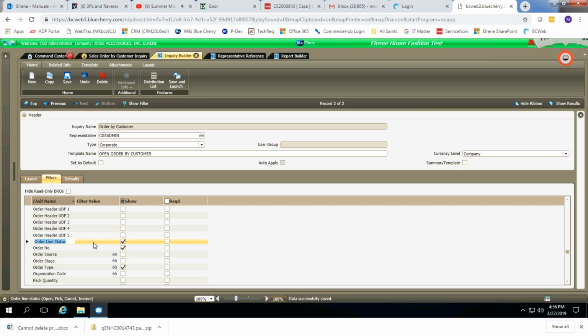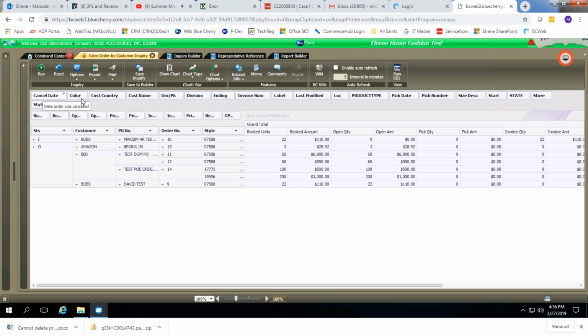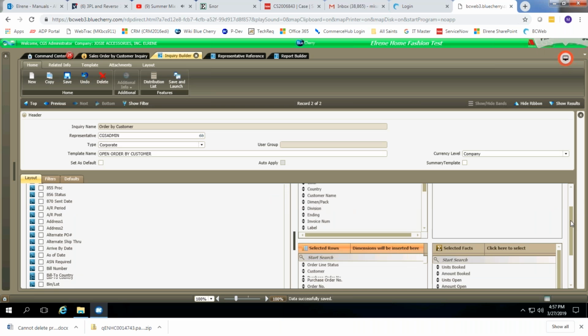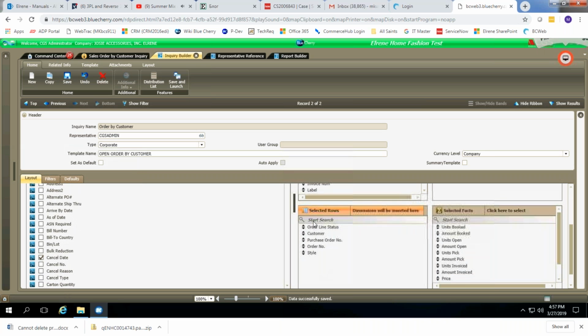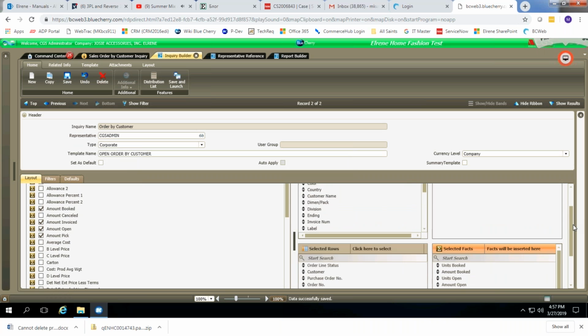Order line status. So I'm going to filter to open orders only, right? Again, we're going to say O, and then we're going to go back to layout. Everything that's accessible is going to show up on the inquiry as a choice for you to drag down into the inquiry. And everything that's selected, either rows or facts, is going to be here.